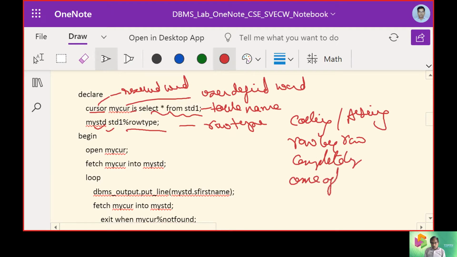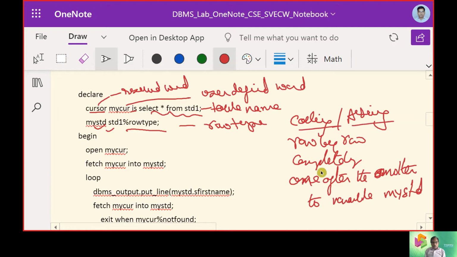one after the other to the variable called myStd. Okay, so you are assigning row by row completely, one after the other, to the variable called myStd. That is the significance of the row type. So the row type definition was mentioned here.